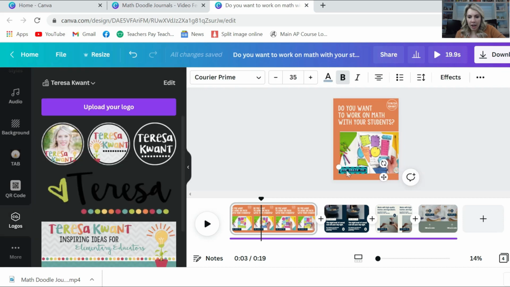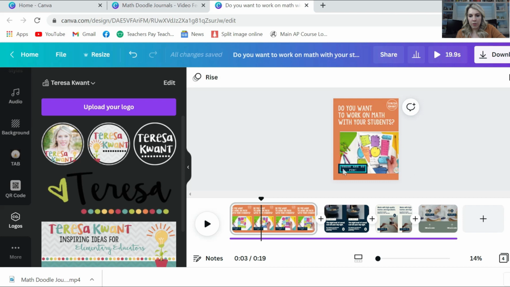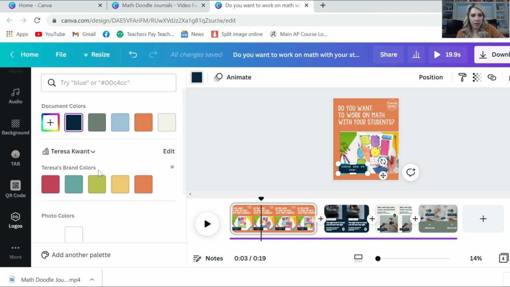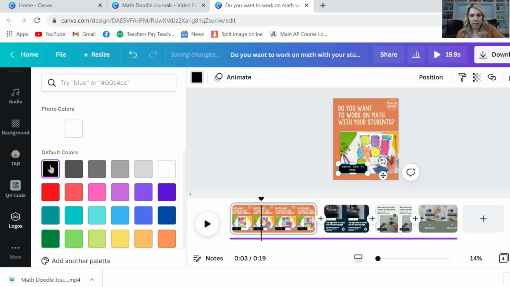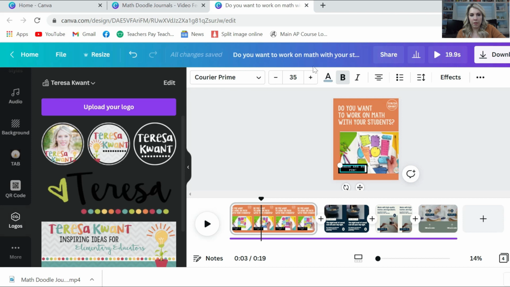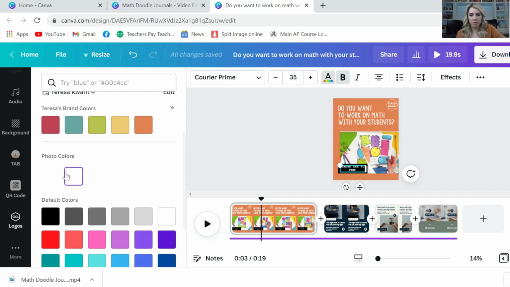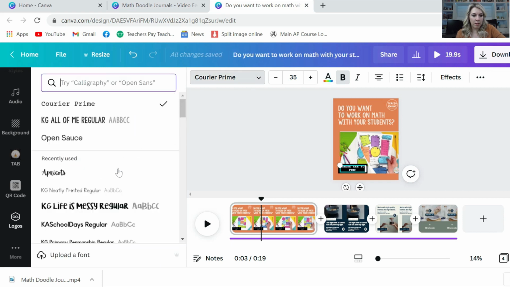And then down here, I might say something like, these are so fun. Also want to change these to brand colors and fonts. So I'm going to go ahead and change that color, maybe just to black, and change the writing to white and to a brand font.